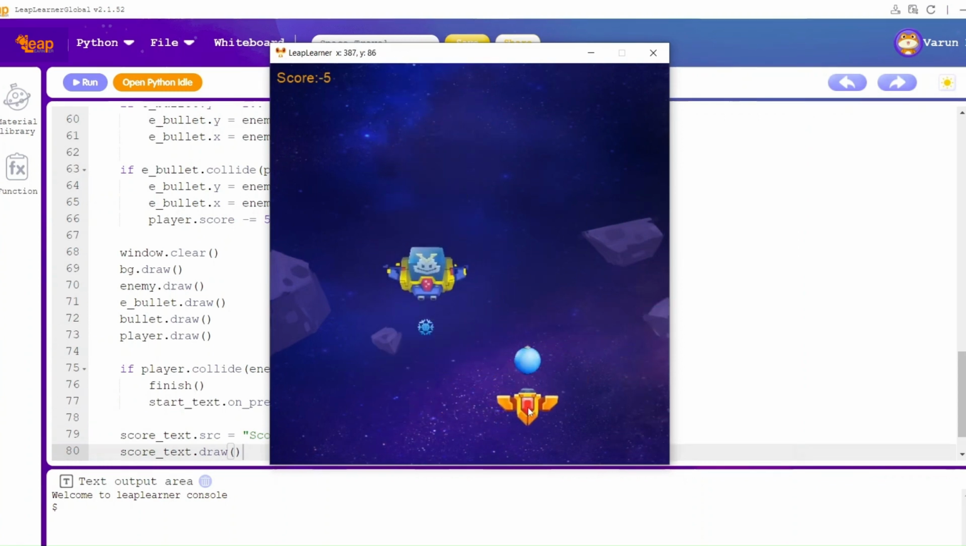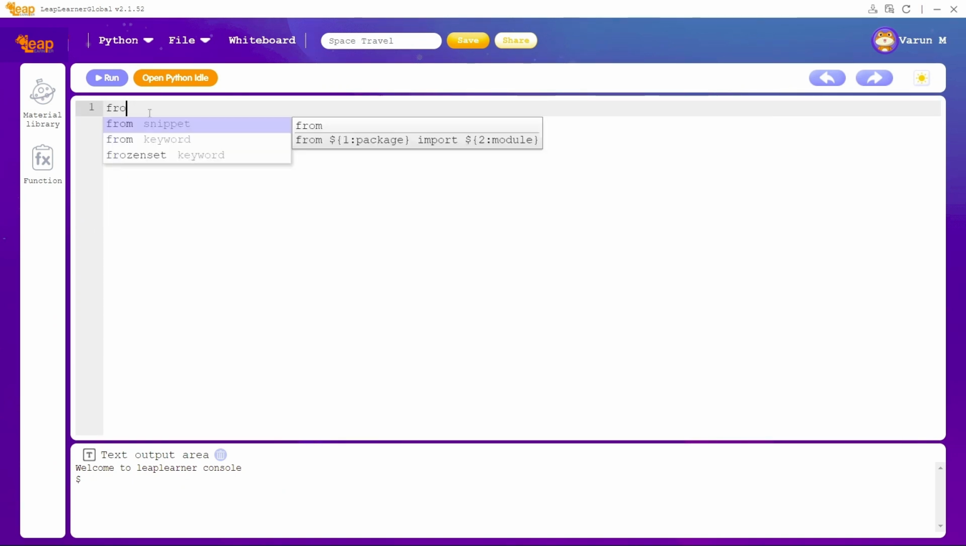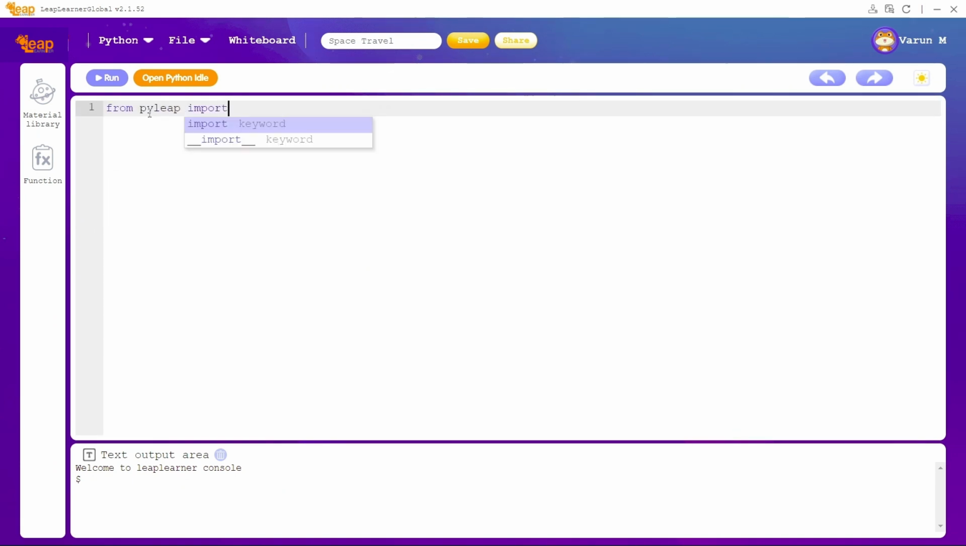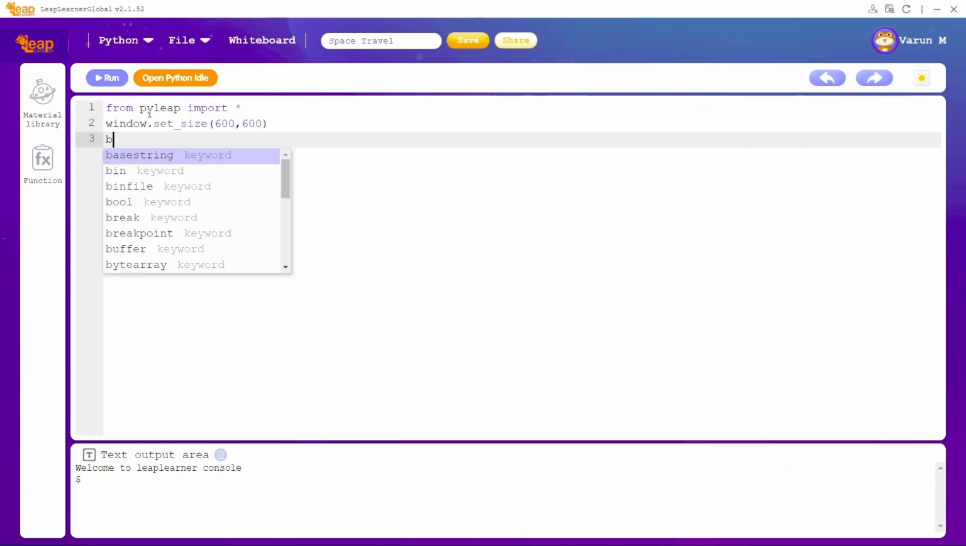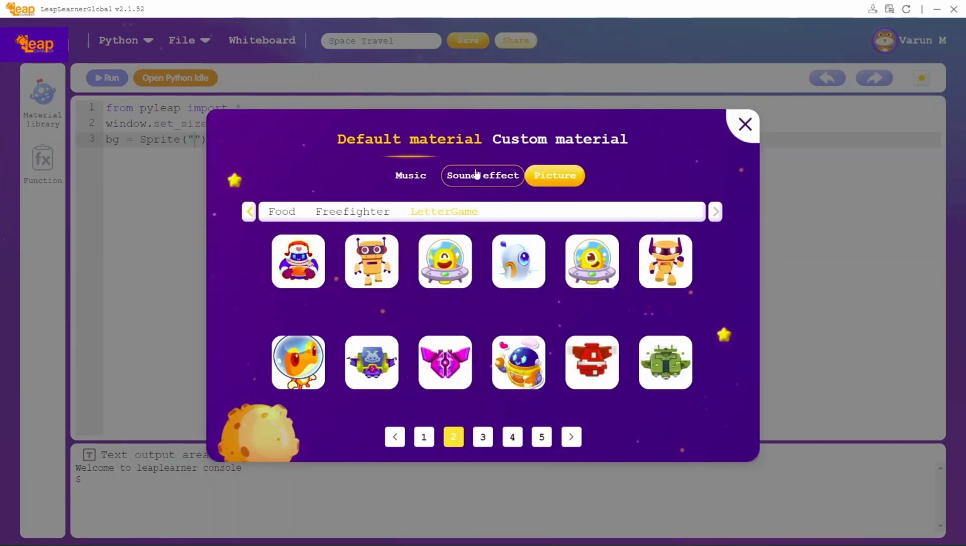Let's get started. Start a new project. Delete the pre-written code. Import all functions from the PyLeap library. Set the window size to 600 pixels by 600 pixels. Create a background by creating a BG variable and calling the sprite function. Select a background image from the materials library.